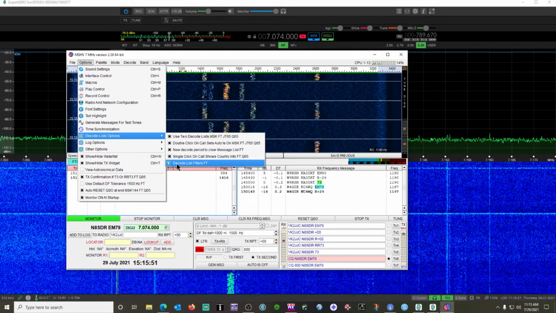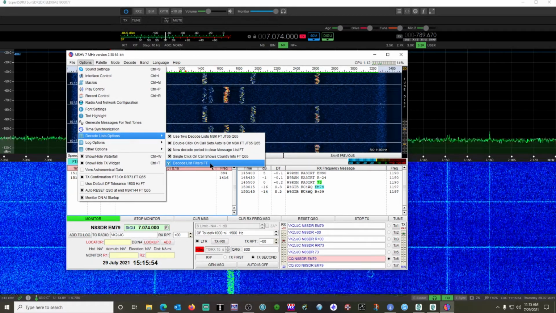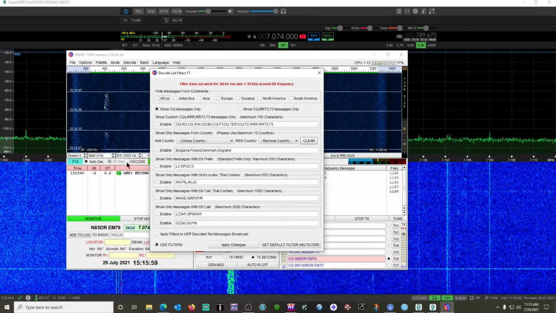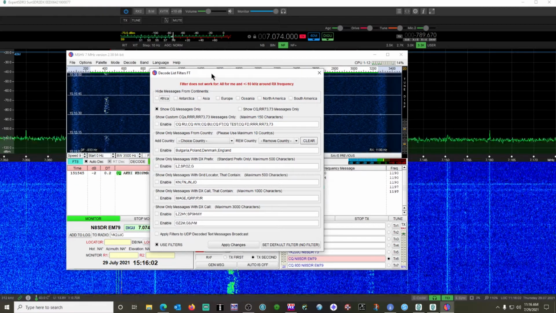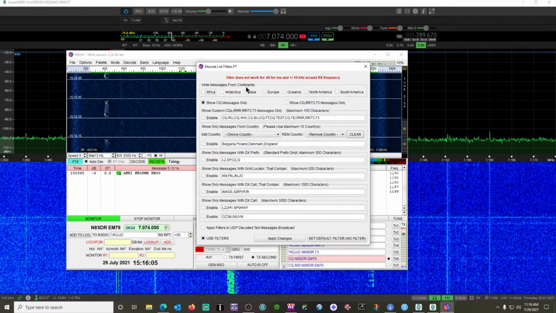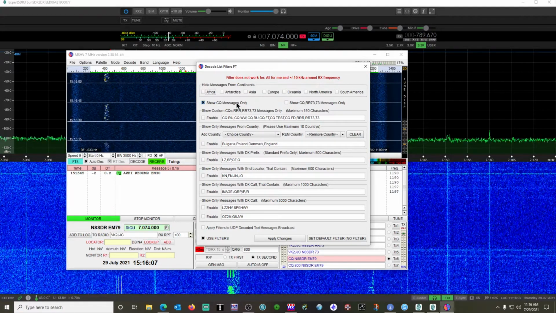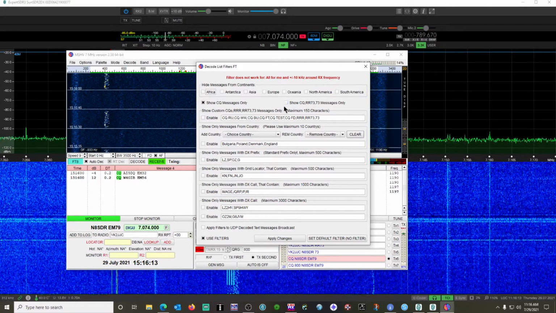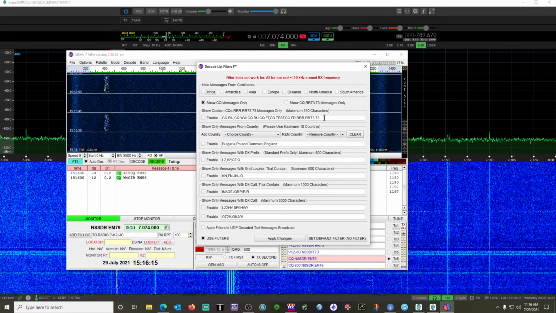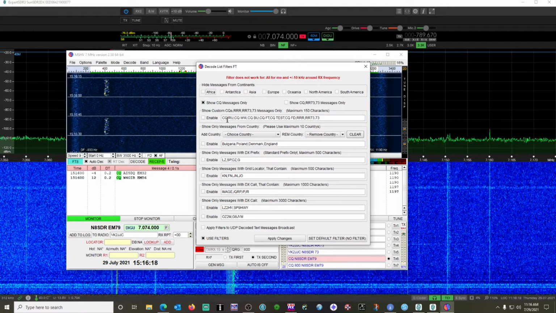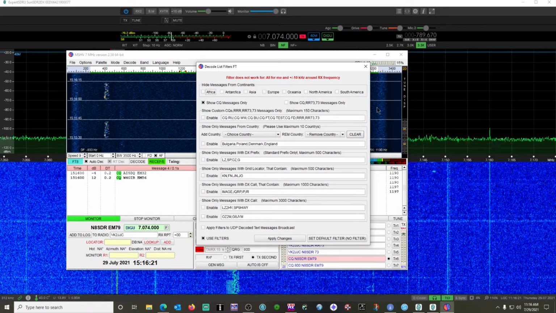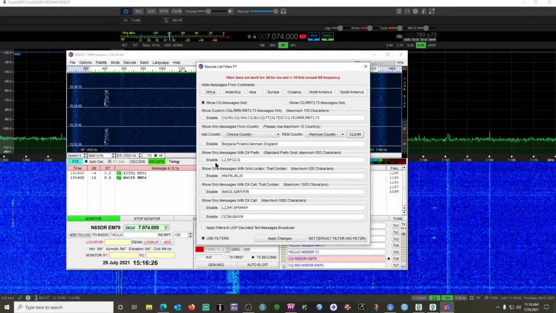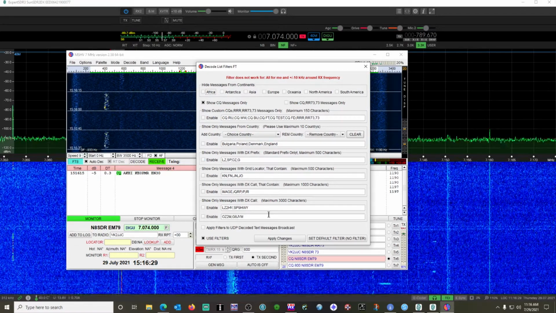Decode List filters. Again, these are for the FT modes. This is where, if you notice, I'm only decoding things that are calling CQ, stations that are calling CQ. That's how I have this set. You can break these down by continents. You can break them down by CQ message only, which is how I have my options set currently. A few other choices in here, and then you've got your custom choices that you can obviously put in here as well. If you do custom choices, you need to make sure you click the enable button here. And then obviously there's some more choices in here.